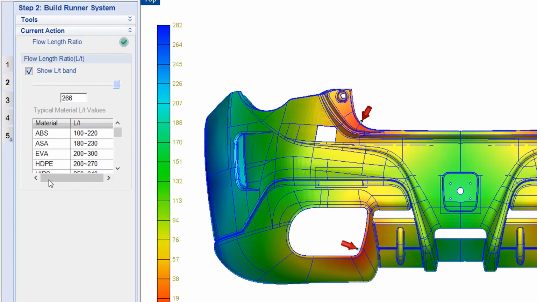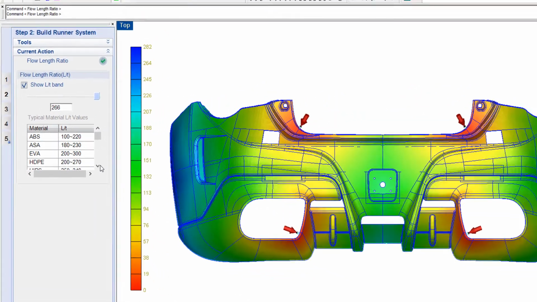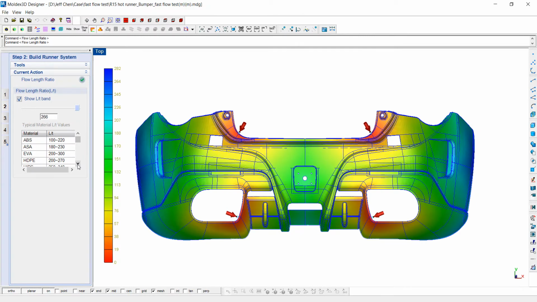We also provide this table to show the suggested L over T ratio for each kind of material. For example, I want to use PP to produce this car bumper. I can find PP in this table, and it will show the suggested L over T ratio from 230 to 340. This is the general suggestion for each kind of material.